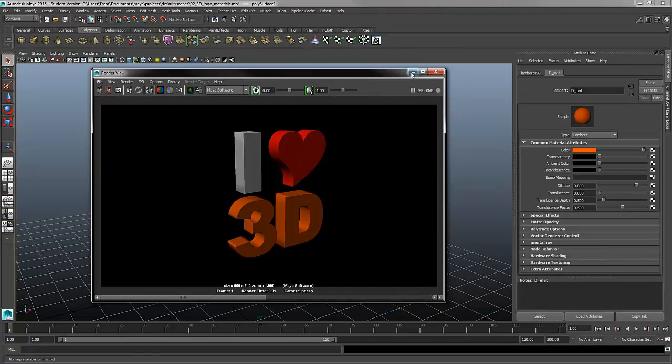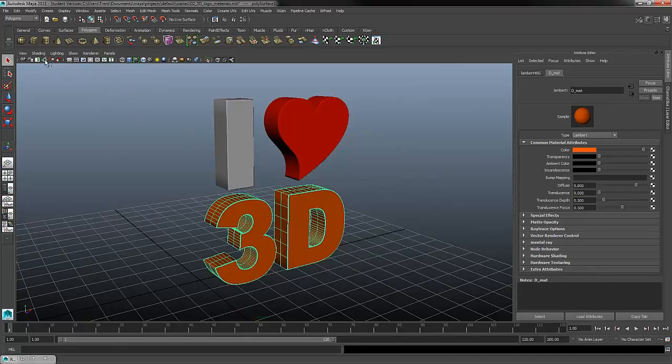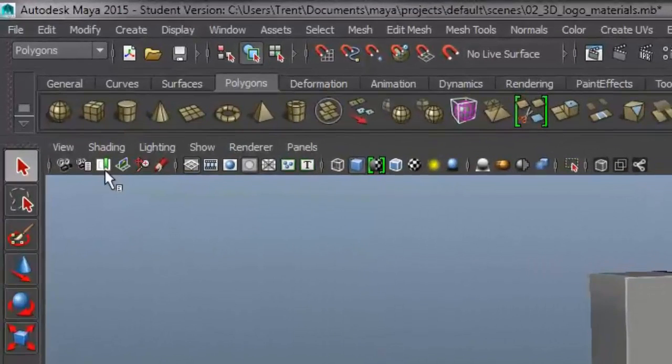Now, just to keep some continuity, what I'm going to do is come over to my panel toolbar, and I'm going to bookmark this camera view. What that means is if I move my camera, I'll easily be able to get back to this. So I'm going to hit this little bookmark icon on my panel toolbar. It's the third icon over.